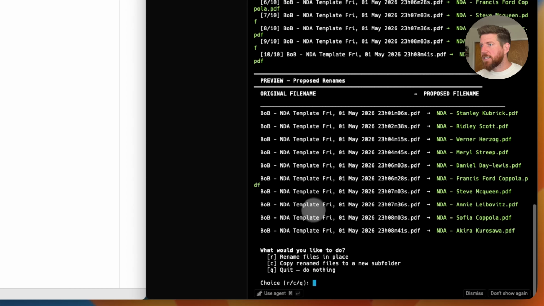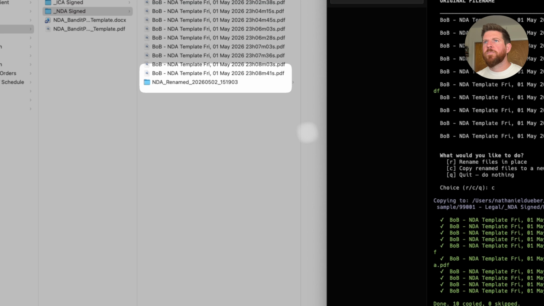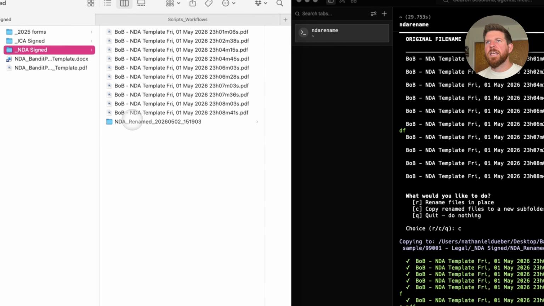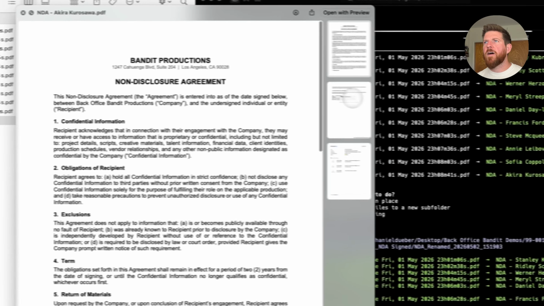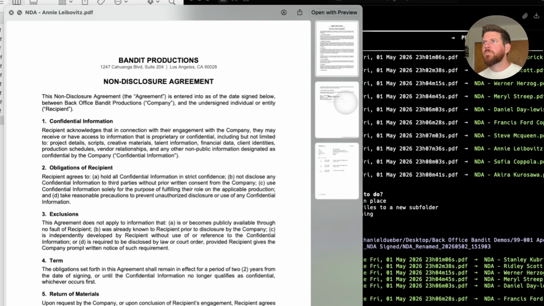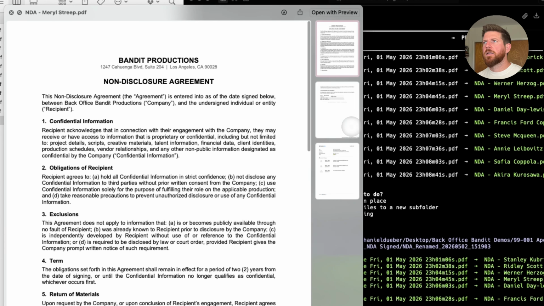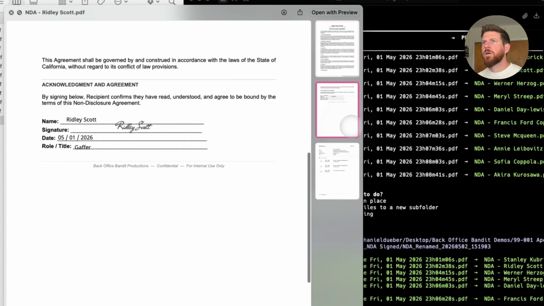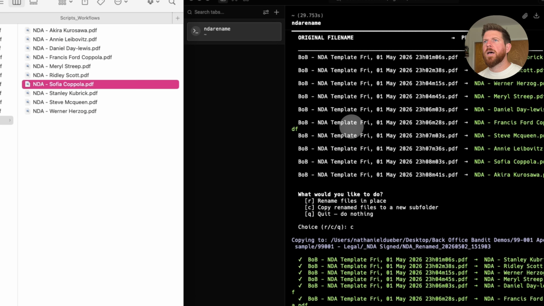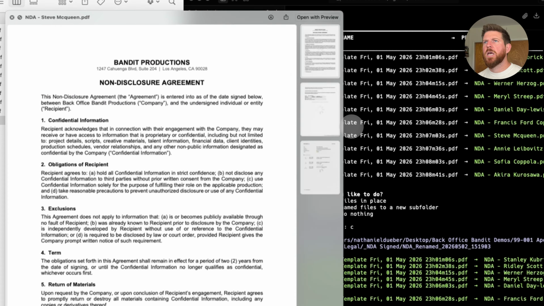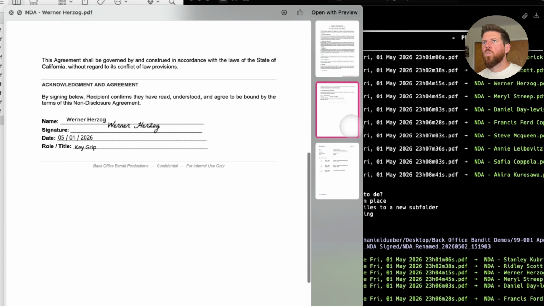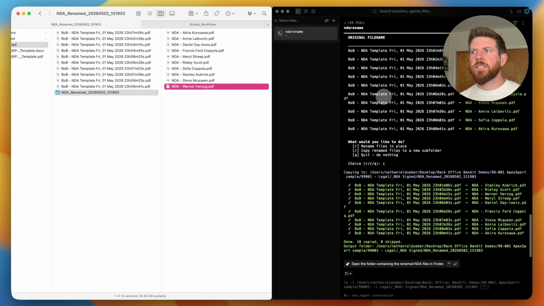So, let's see here. Yeah, all the names. Yep, those are all accurate. So let's try the copy rename files to a new subfolder. Done. And perfect. All right, we have got NDA renamed with all the name files. Kurosawa, Leibowitz, Daniel Day-Lewis, Francis Ford Coppola, Meryl Streep, Ridley Scott, Sofia Coppola, Stanley Kubrick, Steve McQueen, and Werner Herzog. Perfect. All right, this is everything that I wanted it to be and more.